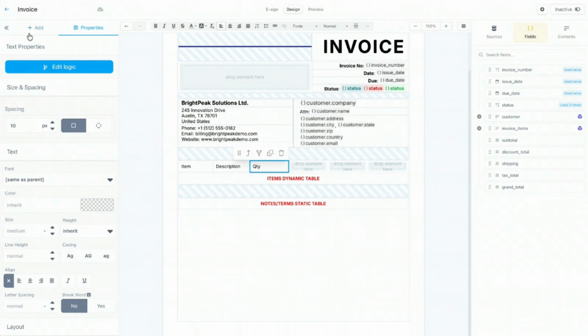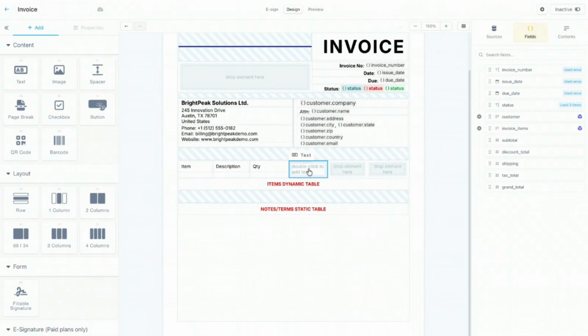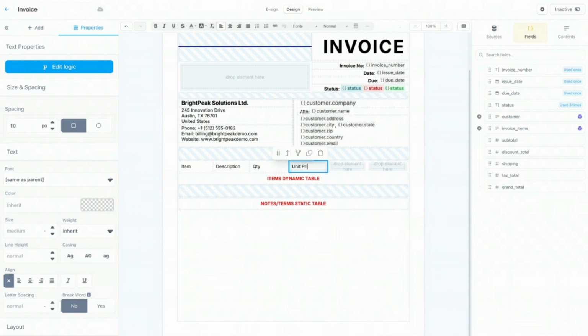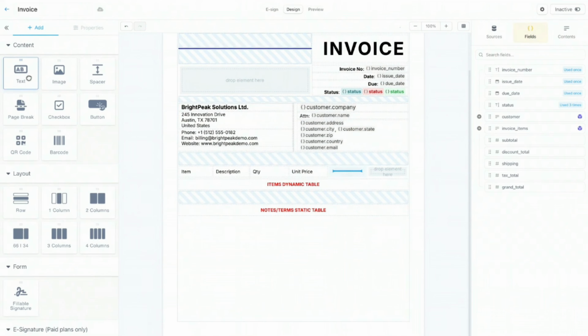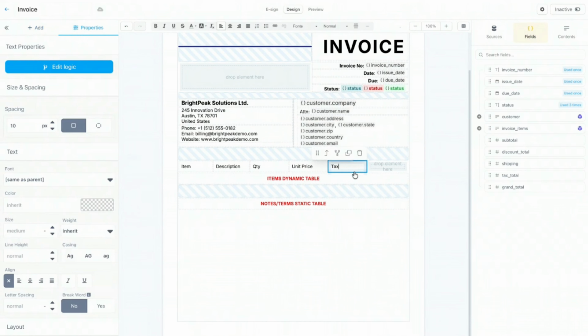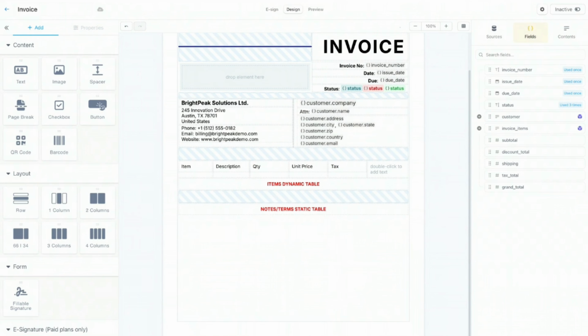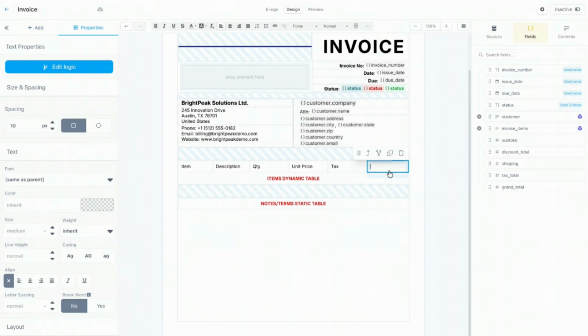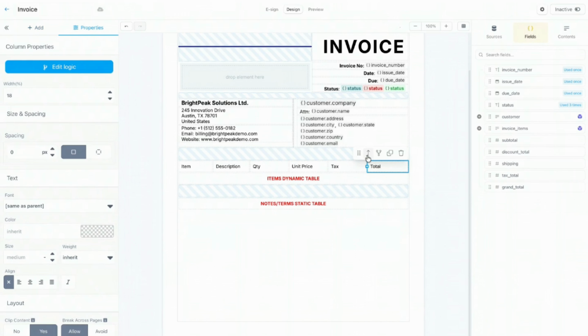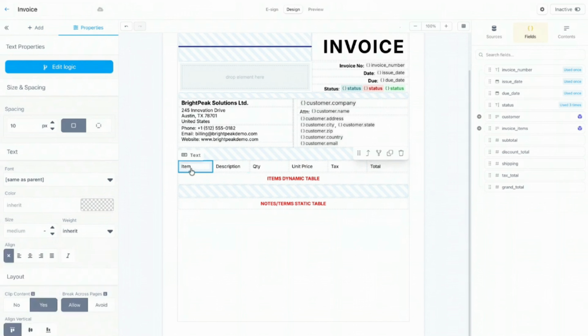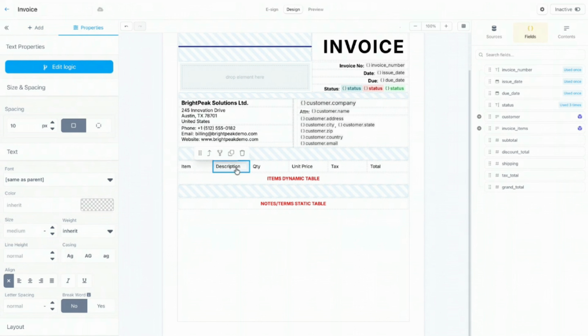Unit price. And tax rate. And lastly, our total. Okay, they all have similar widths, so I will work on this a bit.